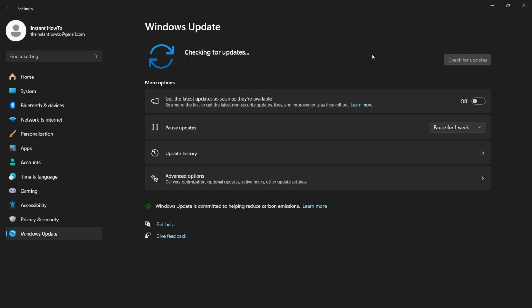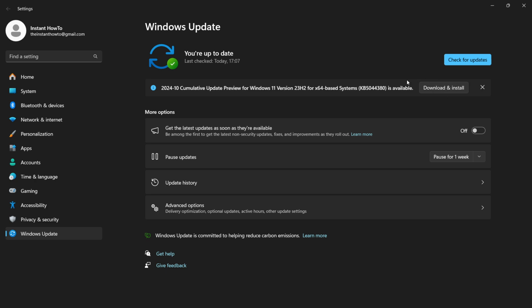Any updates that are available, you want to click update and your computer will update. And after this, you can try opening up the Xbox app yet again, and hopefully it is working. As you can see over here, I have one update available. You want to click download and install, and that's it. So these are all the fixes.